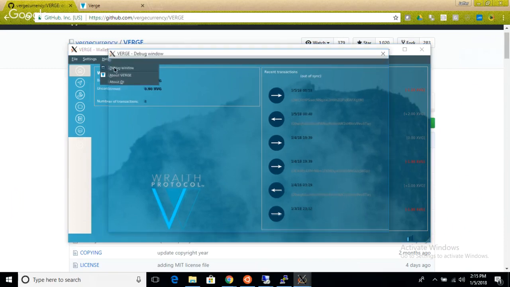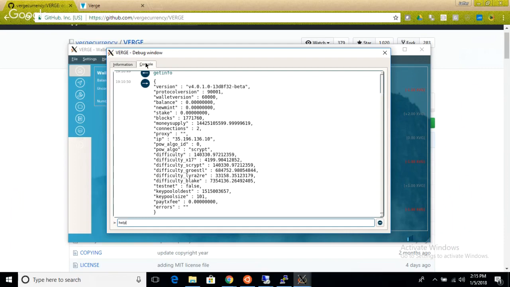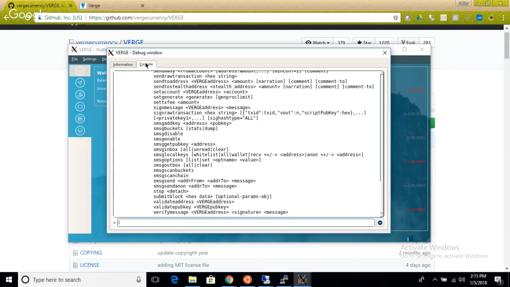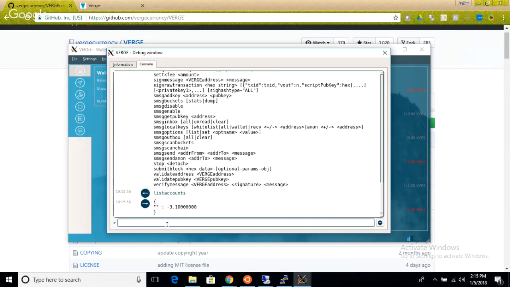If you go back to your debug window, there are a lot of commands in here that may not be available in the UI right now, but that doesn't limit you from using them here. First of all, the command to list your accounts. You can say list accounts, and it will show you all the accounts that you have. I have only one account here, and because the transactions are not up to date, it's showing me -3 coins right now.